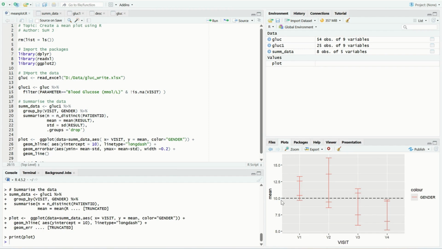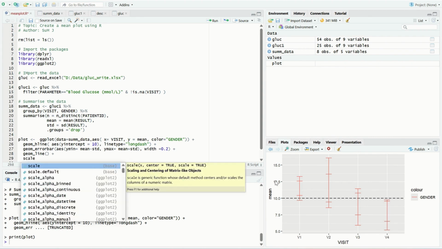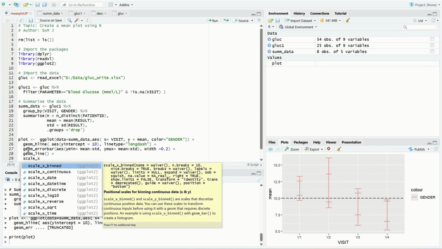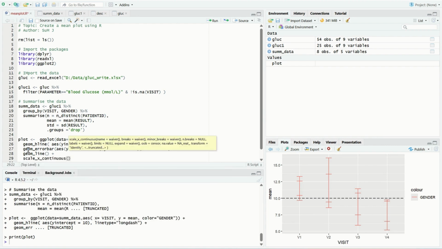And now the long dash is there, the error bar is there, and gender is also there, but you can see the genders are showing in unique colors. Okay, but you can differentiate the male and female, so that we will do right now. And we'll also give the mean headline, like the labels, how we are defining now. And we will give this x continuous how we were giving it.